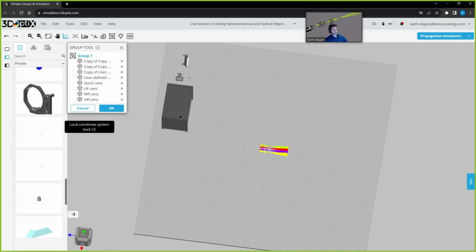And the next thing I'm going to do is include the light box. Okay, and we're going to name this light box group. Perfect.